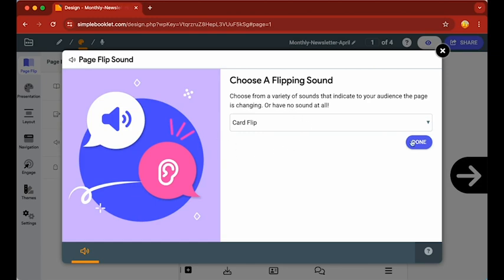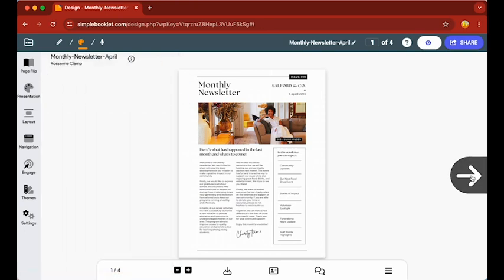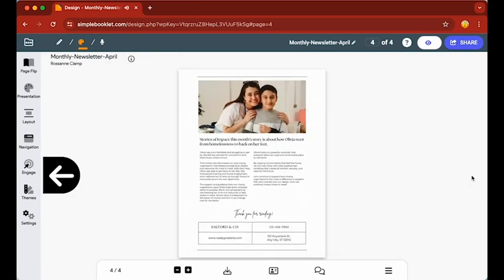Once you've made your selection, go ahead and press done, and then you will be able to hear the sound in your booklet. Here we go.